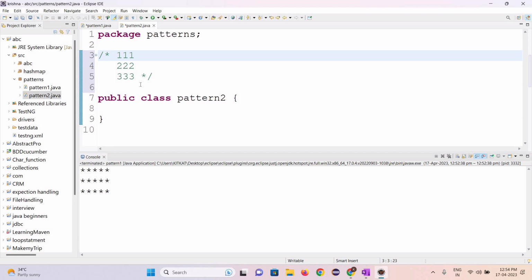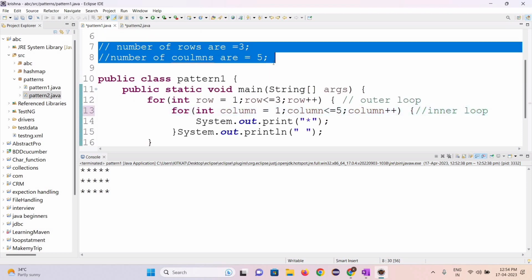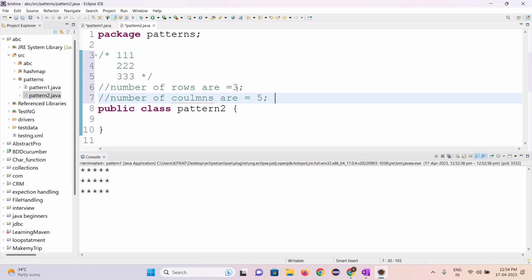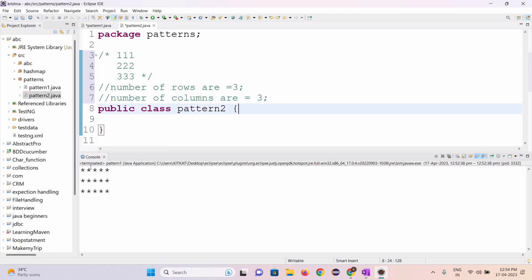Again, how many rows do we require? Again I'll go to the same thing. I'll just copy and paste it over there. The number of rows is 3, and the number of columns is also 3. In a similar manner, I'm using the same things.